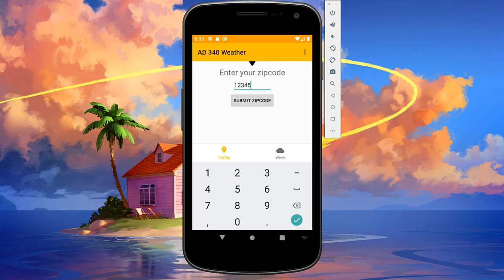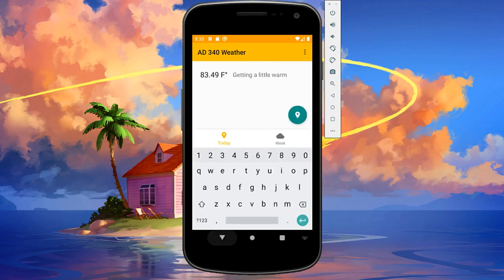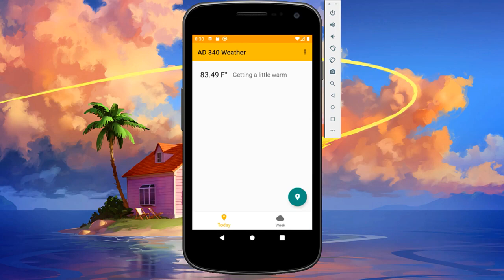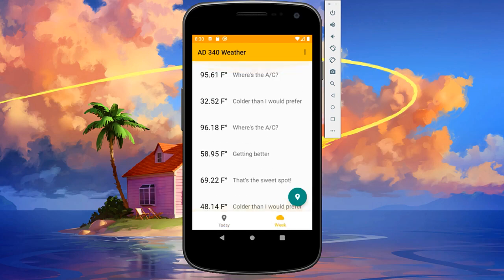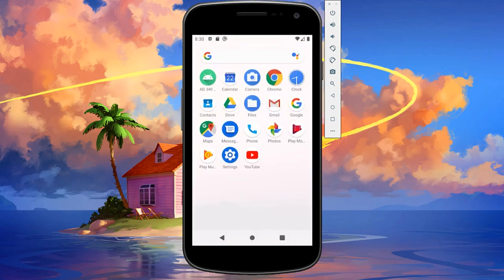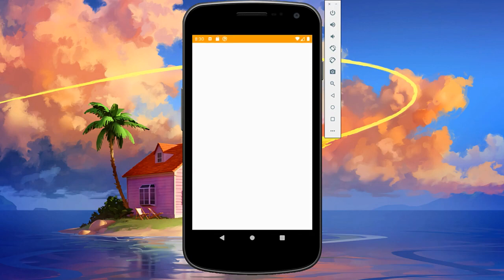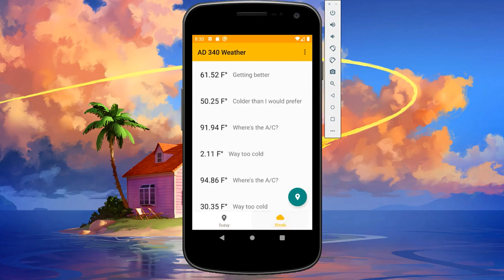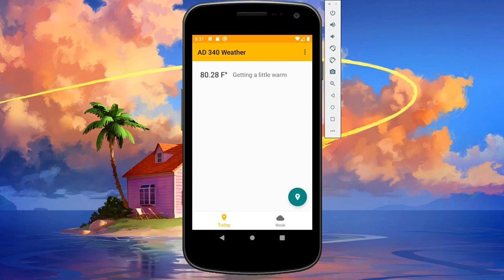1, 2, 3, 4, 5. We'll click submit. And now on the current weather screen, we see one item. And on the weekly screen, we see multiple items. And now if we close this and rerun it, this time we immediately see data because our location repository saved that data and then immediately served it out to us when we started the app up again.